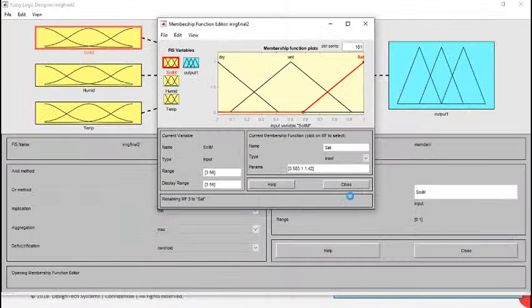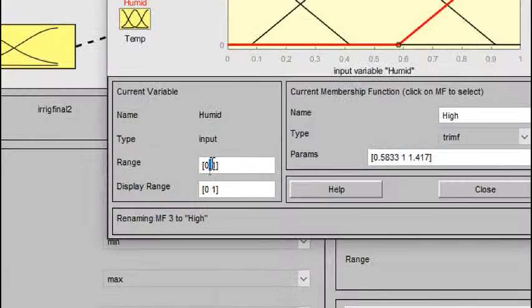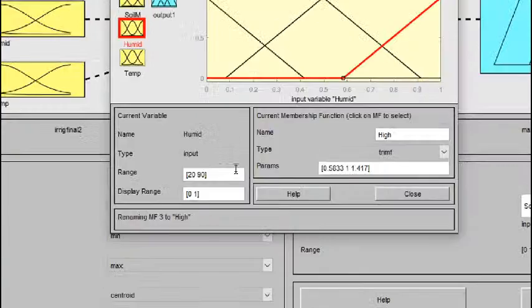And after doing this, once it is designed, then go for the humid also. The same thing you have to do. Let's say humid is low, and the second is normal, and let's say the third is high. Nothing else you have to do in this case. Again, the min humid value and max value you have to provide. Let's say it is 20 to 90 humid value we have. So the same way we are doing here.